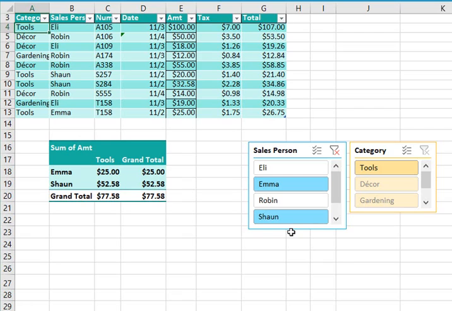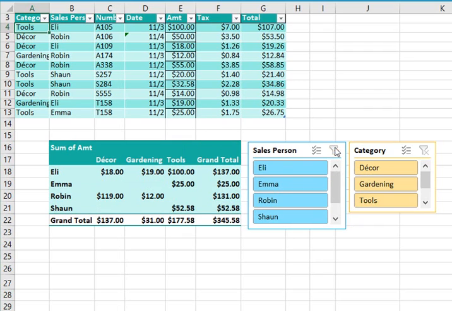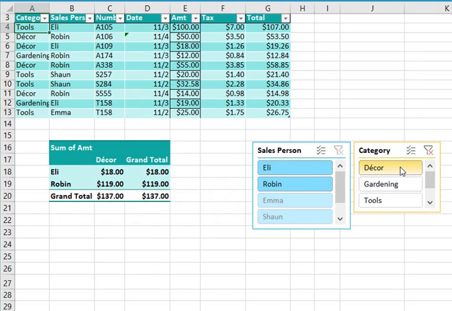If I select the button at the top, which is a filter symbol with an X, then I can remove all filters. Next, I will use the slicer for categories. I will select decor, and only those who sold something in that category will appear on the pivot table. So we can see that both Eli and Robin sold something in that category. And now again, I will remove all filters.